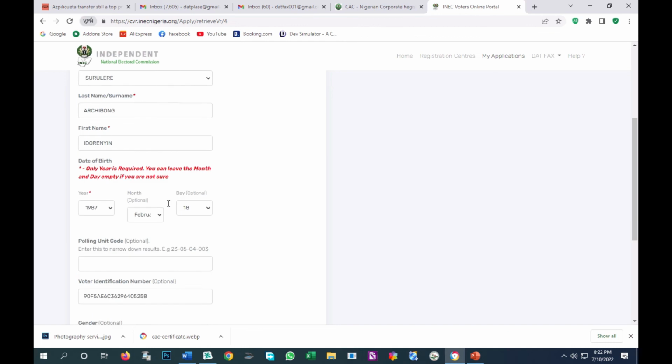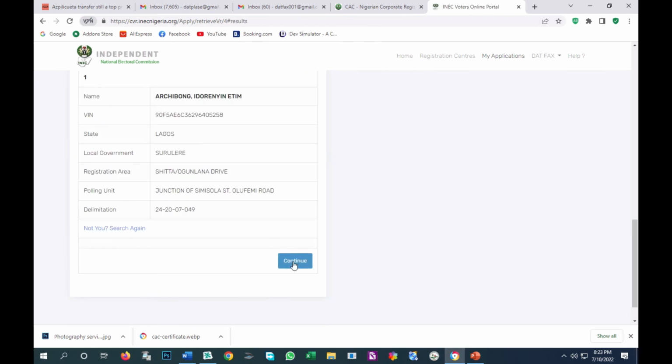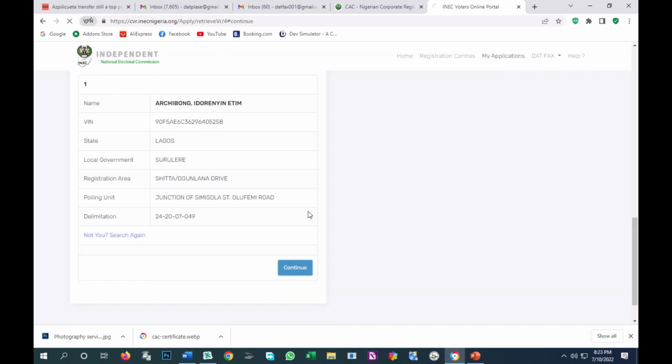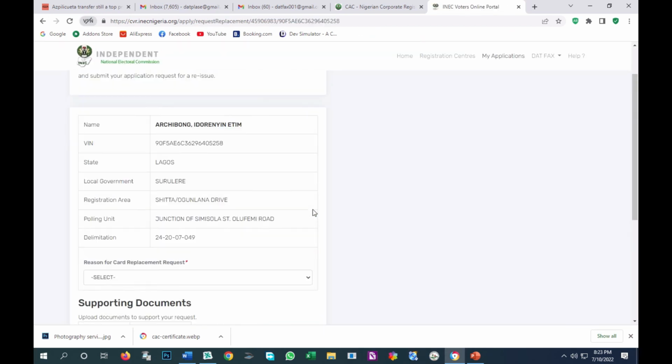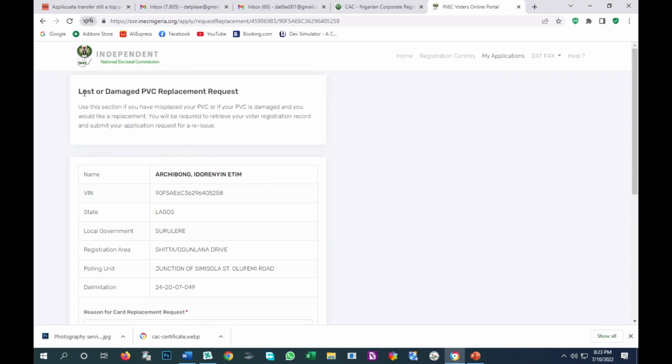Then you enter your information. Then you click search record. Then you say continue. If it's correct, then you say yes. Now, lost or damaged PVC replacement request. Use this section if you have misplaced your PVC, or if your PVC is damaged and you would like a replacement.